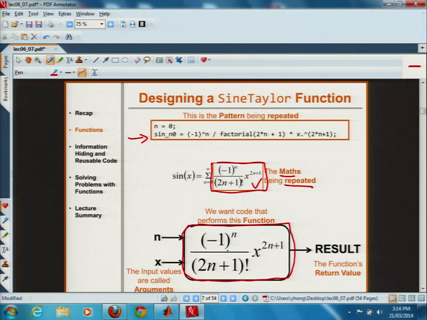So we put it in. So here is (-1) to the power n times x to the power of 2n plus 1 over (2n plus 1) factorial. This is the math part being repeated. Now, imagine you want to make this part a MATLAB function. You need some input, right? Because for this math part, what do you need as an input?